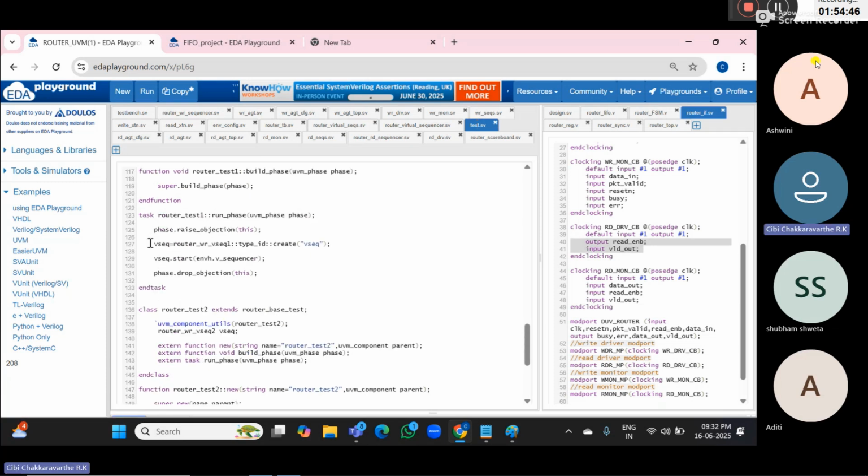See here, we are creating the sequence, and we will start the sequence. Inside that environment, we have the virtual sequencer, no? So this is what the handshaking mechanism is, okay? That virtual sequence will start, and that transaction will be given to the sequencer, and the sequencer will take that transaction and give it to the driver, okay? That is what this line does, okay?